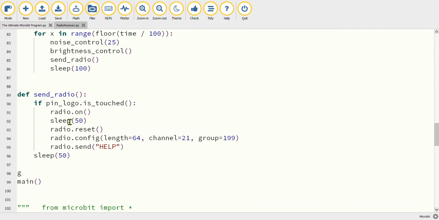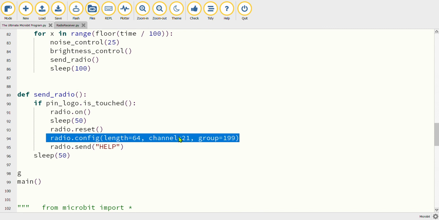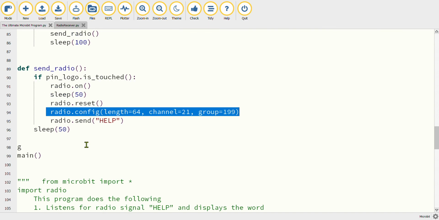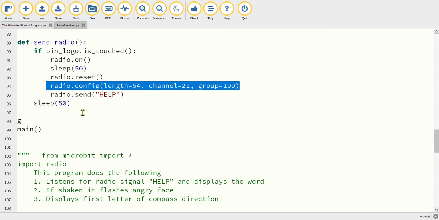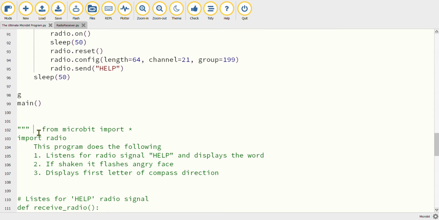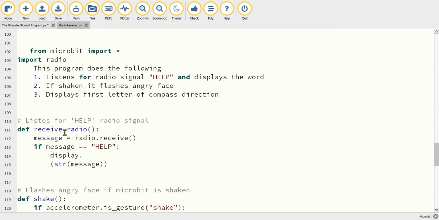And this is how you send the radio when the pin logo is touched. I turn on the radio, I reset it, and here's where you actually configure the radio, which is how it has to be configured on the other side, on the other microbit. And then here you send the word help. Let me just delete this right here, this is the code for the other microbit.